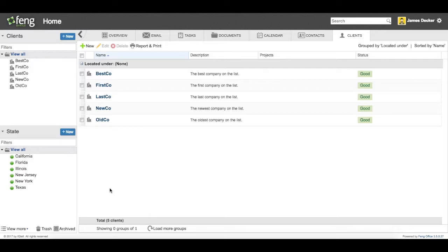The best way to think about dimensions is actually to contrast them a little bit with folders. So let's say I wanted to take my clients and I wanted to know which states they operate in. Well, with folders, I could create a folder for each state, and then I could put the clients in each folder. But then I run into a problem if the clients actually operate in multiple states. And so dimensions are an elegant way to solve that problem.